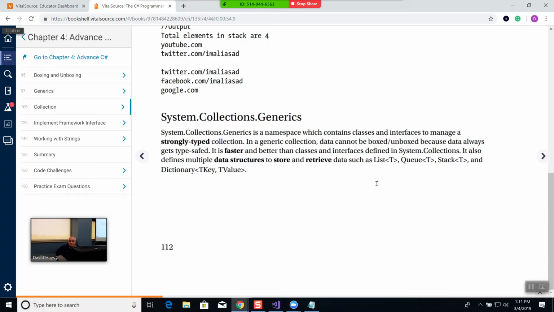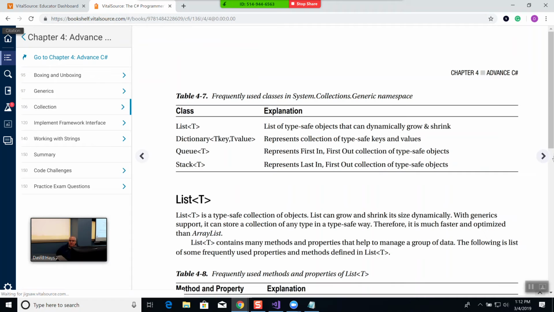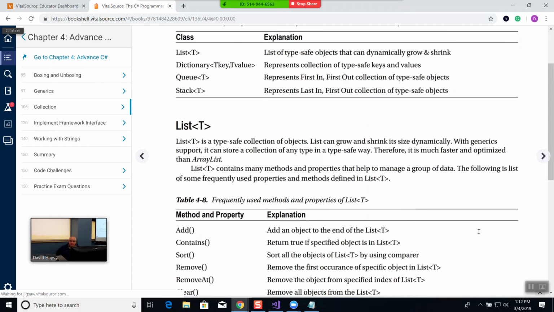We've got System.Collections.Generic. It's a namespace which contains classes and interfaces to manage strongly typed collections. In a generic collection, data cannot be boxed or unboxed, and data always stays type safe. It's faster and better than the classes and interfaces defined in System.Collections. And I can go over that in more detail.